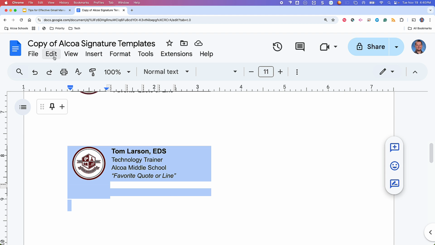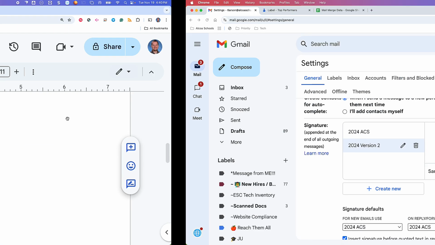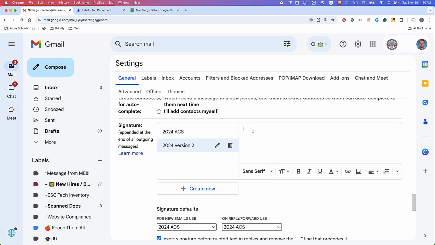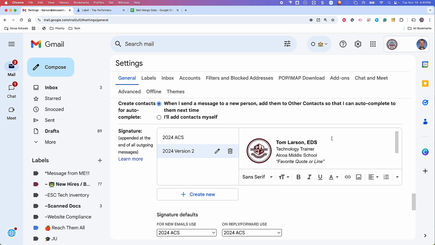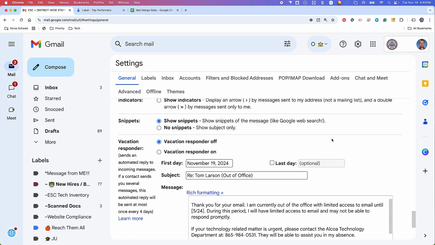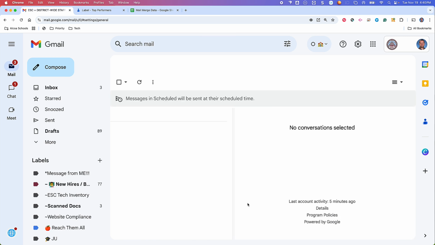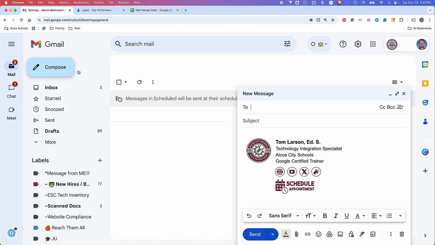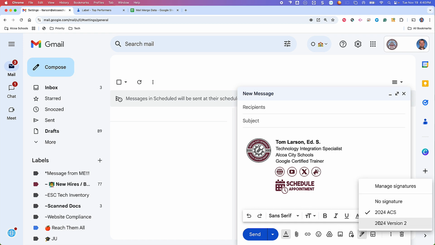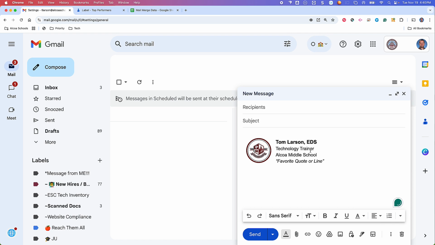Now that you have it selected, I'm going to copy it. I think you know where I'm going with this. I'm going to come back here, and I'm going to paste it in. There it is. And then at that point, I can save it. Now watch this. When I compose a message, I can switch signatures. I can say, oh, I want 2024 version 2. There it is. Did you see how we did that?